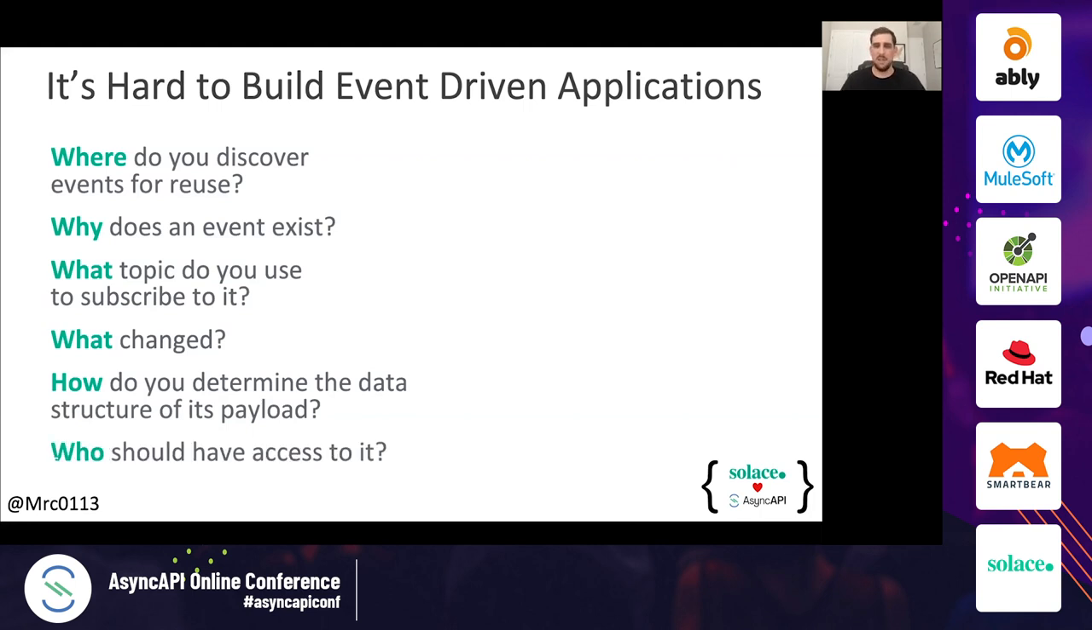Who should have access to it? So in many cases, there are security concerns about which systems can access certain data and which can't. So you want to make sure that you have those security rules enforced in your operational system. Who made the latest revision? So if something broke, how do you know who made the last change?